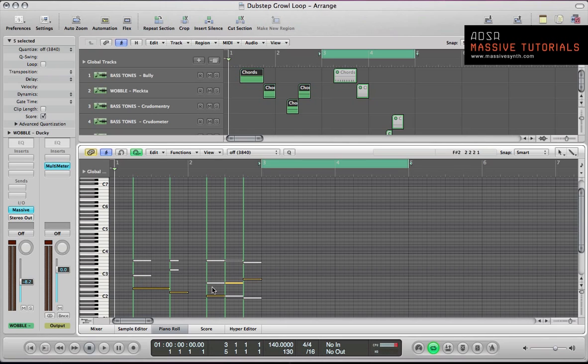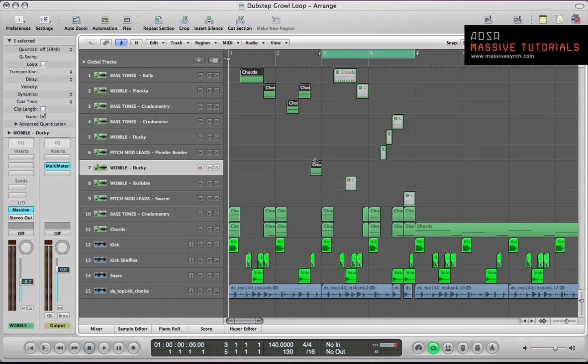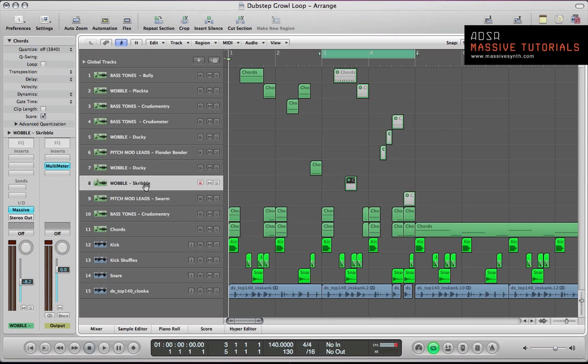So I muted all these top notes, and I varied it up a little bit here as well, so you've got a bit more of a riff going on with these bass sounds. But that's essentially what's going on with the MIDI. It's nothing too complicated really. It was just a case of chopping up these chords and reassigning them to different bass patches.